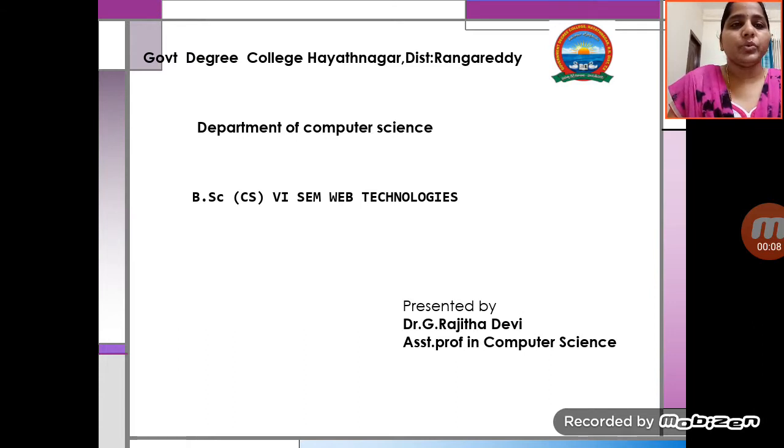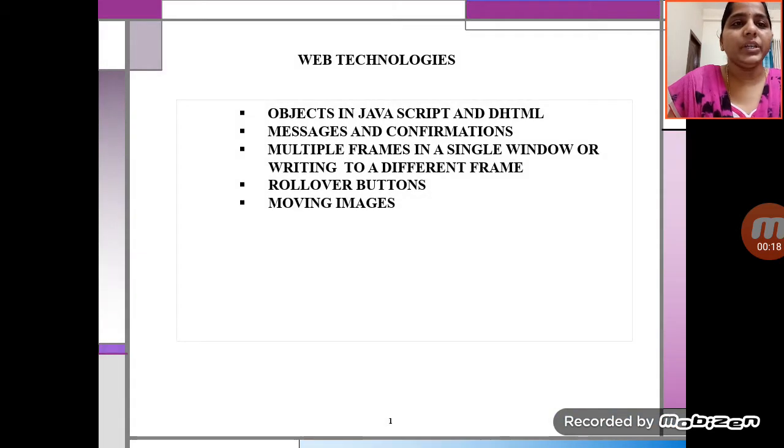Today I am going to discuss the sixth semester Web Technologies, BSc. In this, I am going to discuss these topics: objects in JavaScript and DHTML, then messages and confirmations, multiple frames in a single window or writing into different frames, and rollover buttons and moving images. These are the concepts I am going to discuss today.